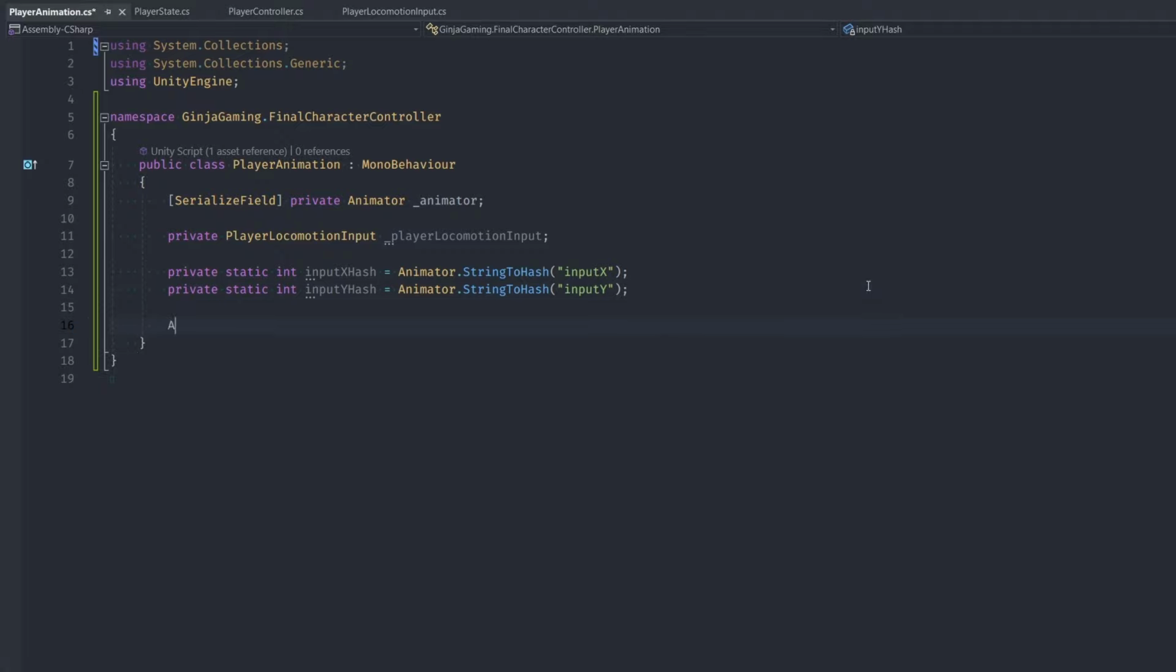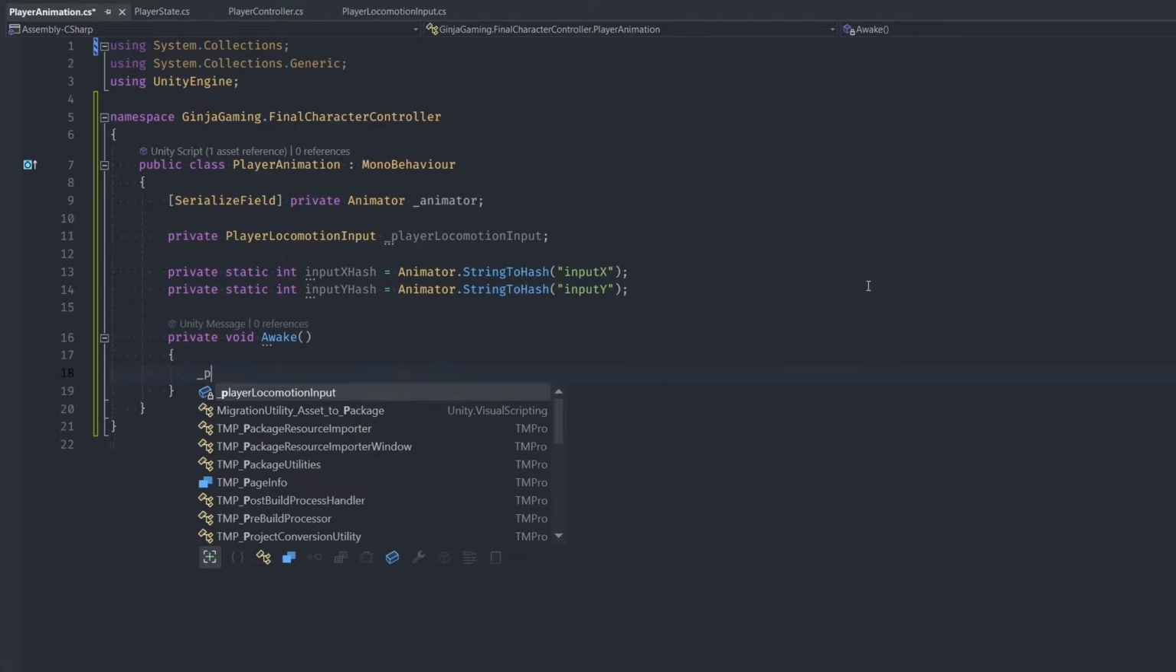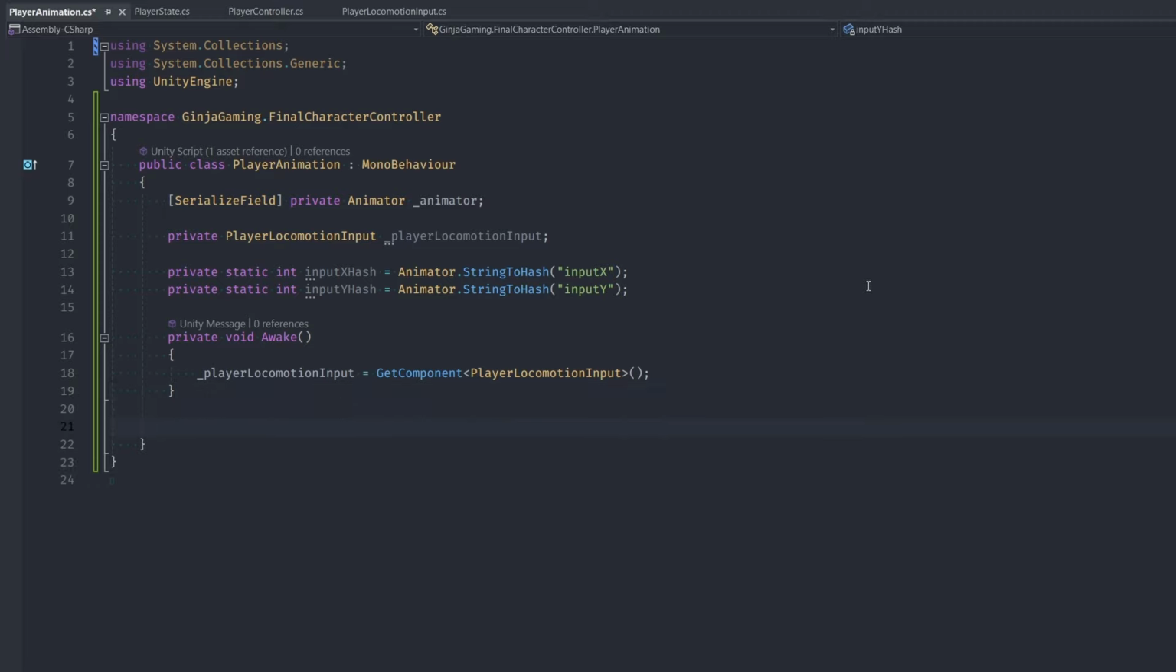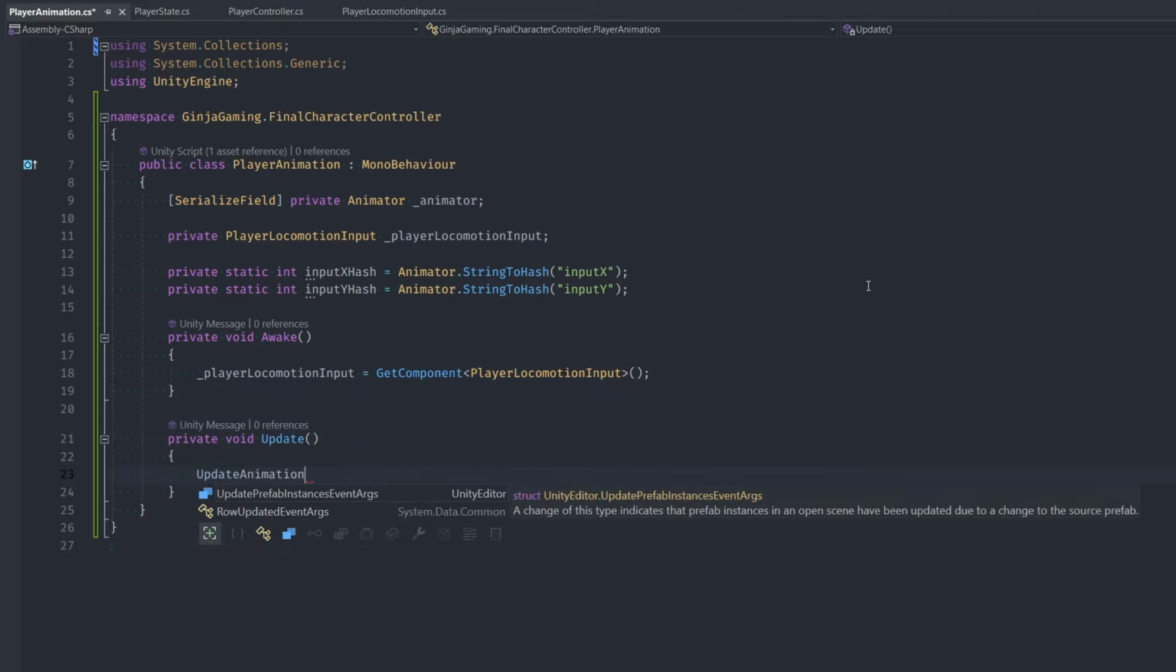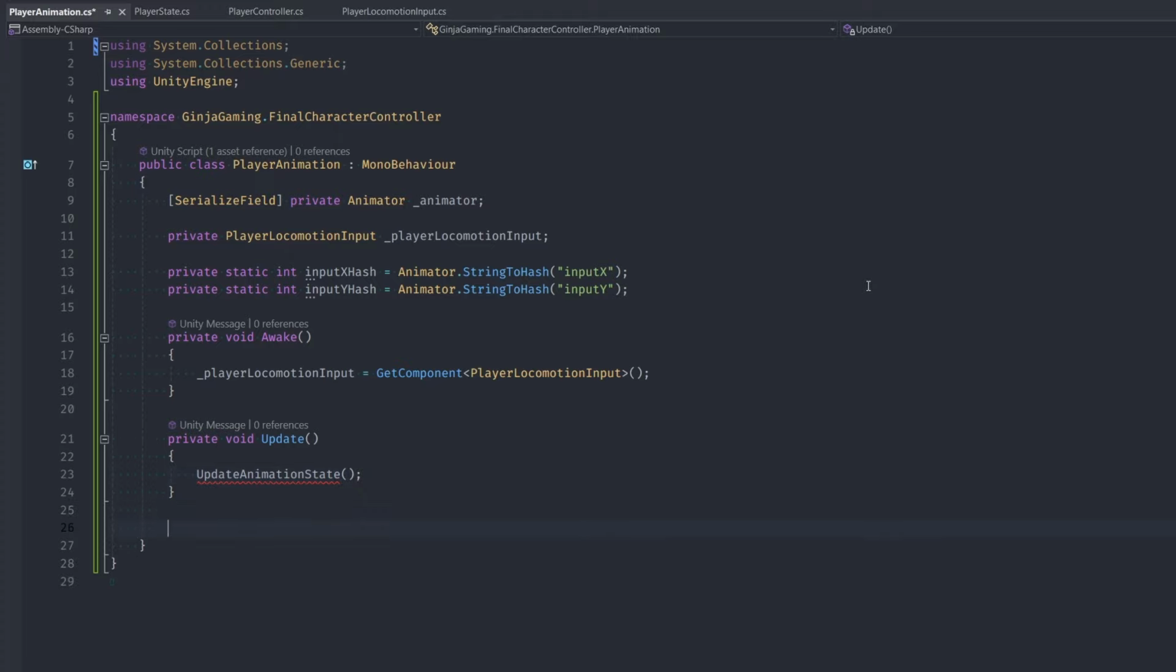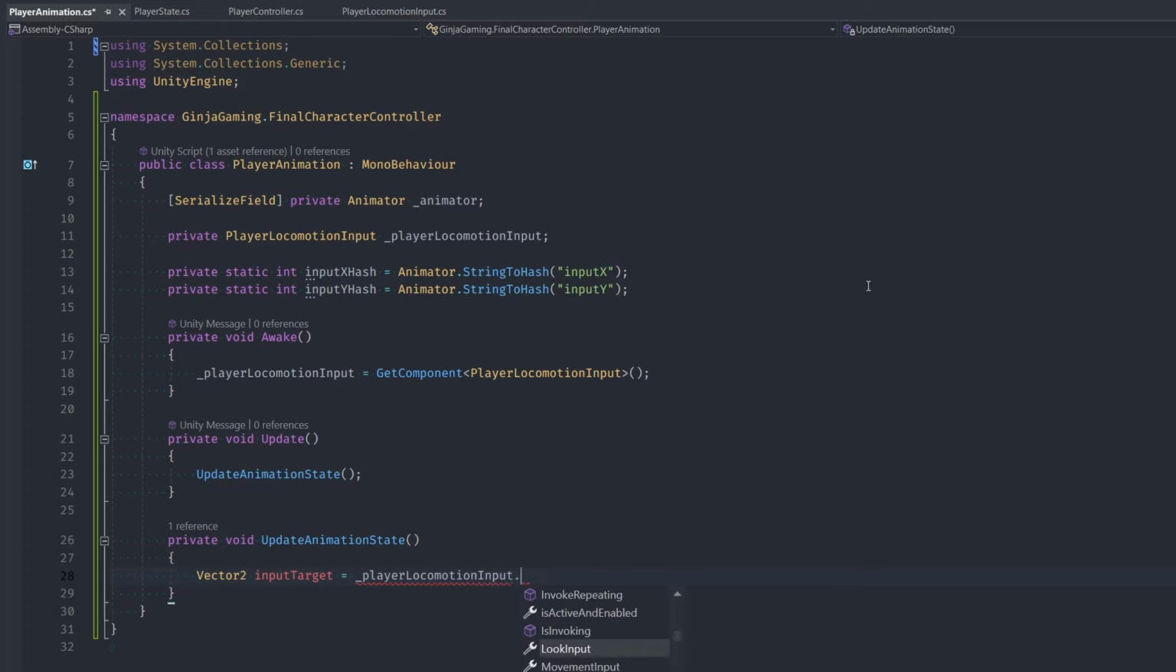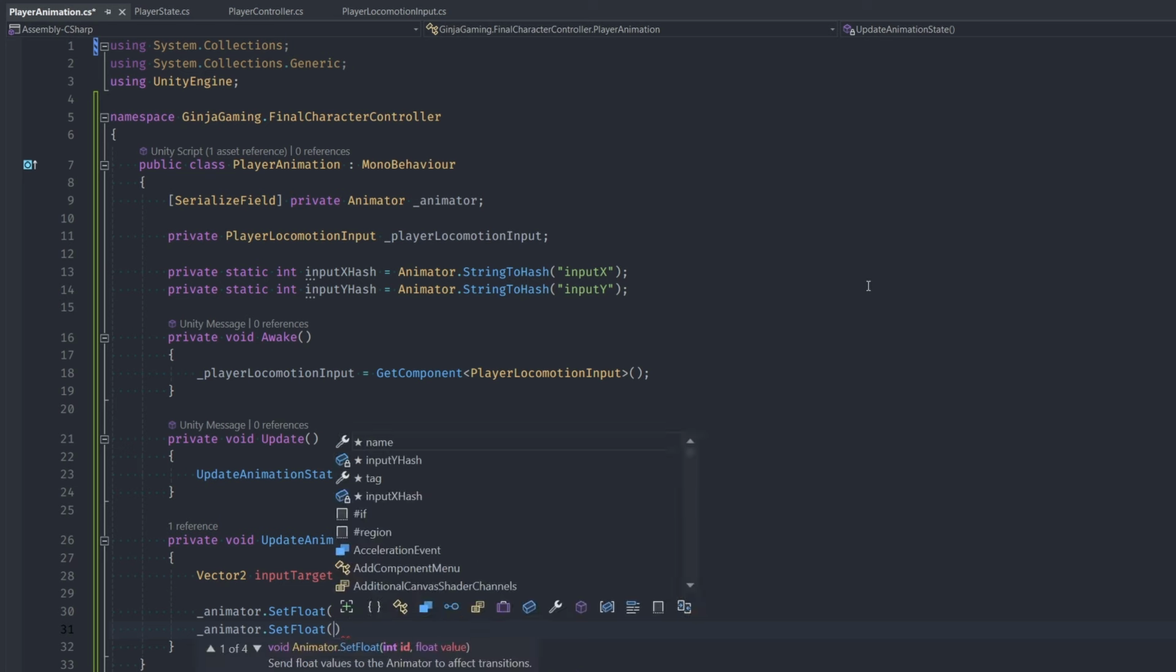Now let's set up our reference to player locomotion in Awake real quick and add in the update function. I'm going to create a function specifically for updating our animation state. Let's call it update animation state. Inside of this method, we want to have an input target. For now, we're just going to set the input target to our movement input exactly. Then we're going to set the animator parameters to the X and Y components of our target input.